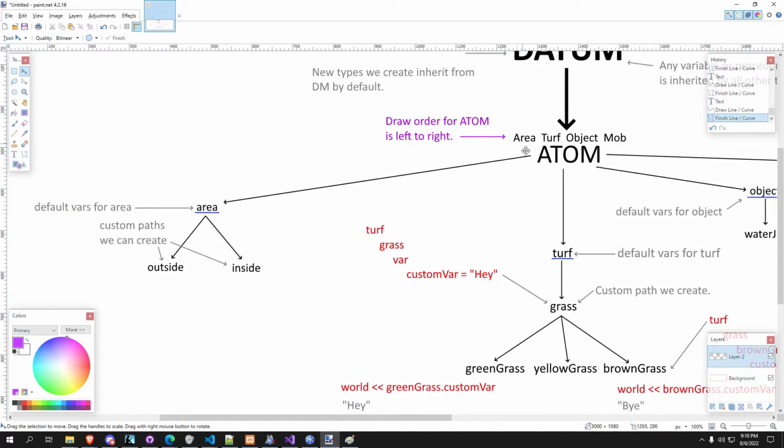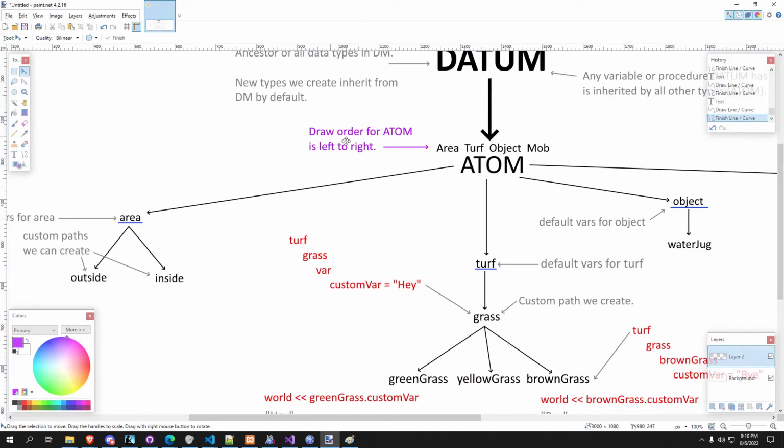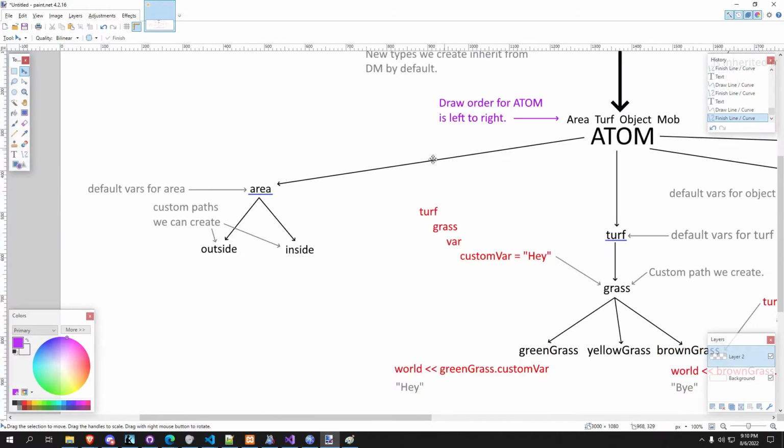So we'll start with area, and the draw order in DM is area is at the very bottom, turf goes right on top of that, object goes right on top of turfs, and mobs go right on top of objects. So areas are very simple. It's exactly how it sounds. This is just how we define an area of the world. That can be outside, that can be inside, that can be water or town boundaries, whatever you want it to be. They're very easy to use.